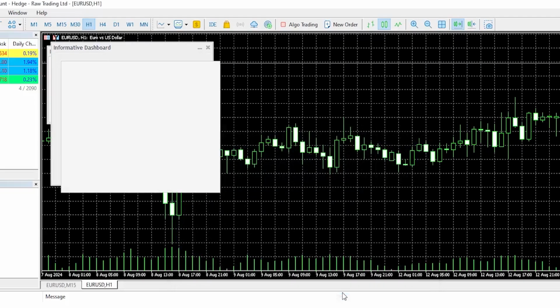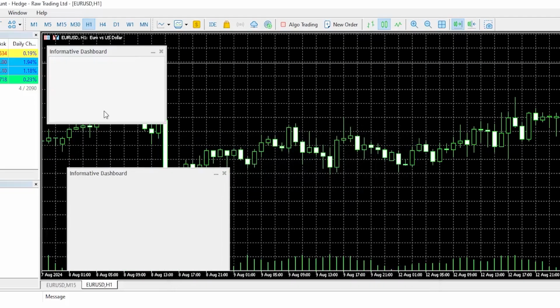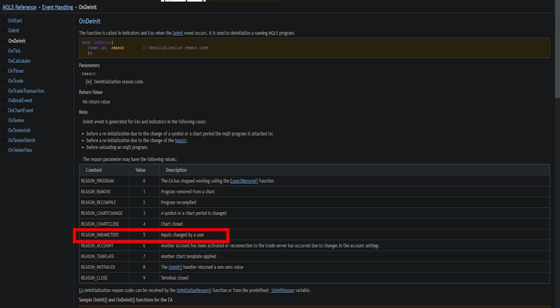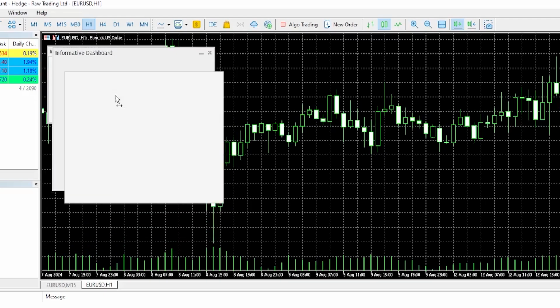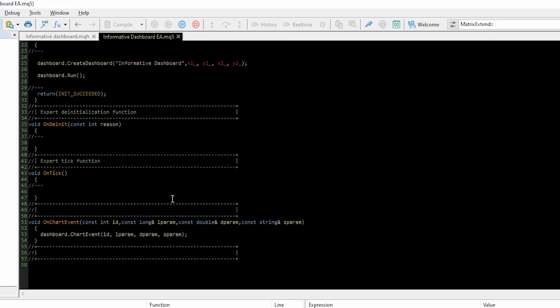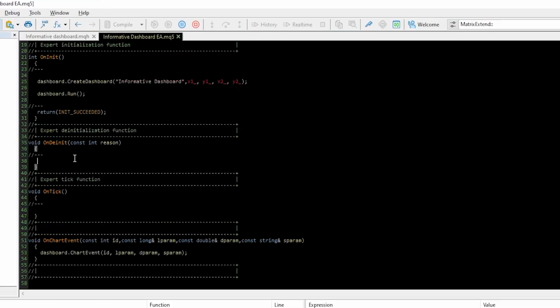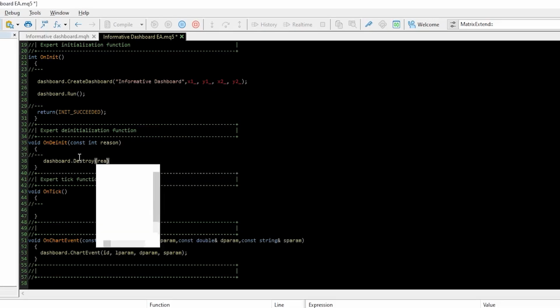After increasing the dashboard panel, as you can see, it breaks. This is simply because whenever the input of an expert advisor is changed, the OnDeinit function is called, followed by the OnInit function, which recreates the panel despite the presence of an existing one. To fix this, we have to call the destroy function inside the OnInit function. This goes on to show how important are the 3 steps I mentioned in earlier chapters.